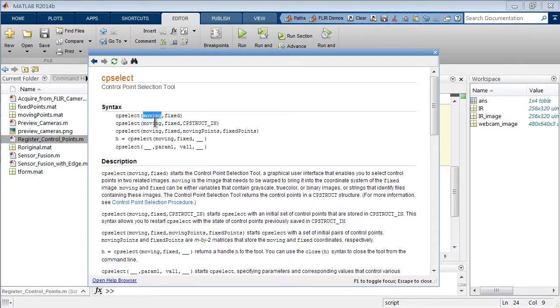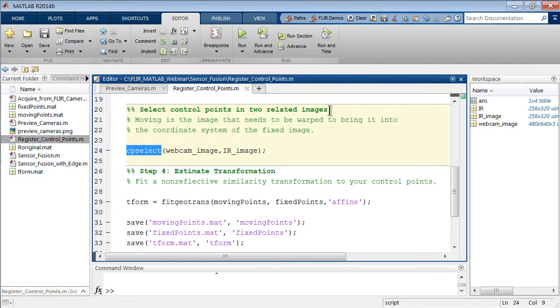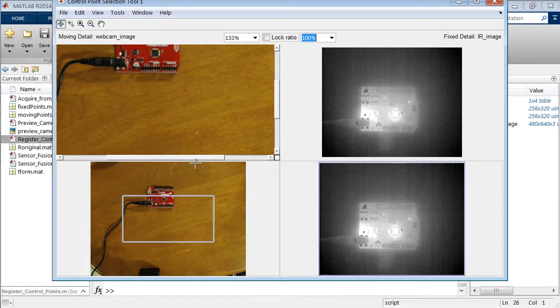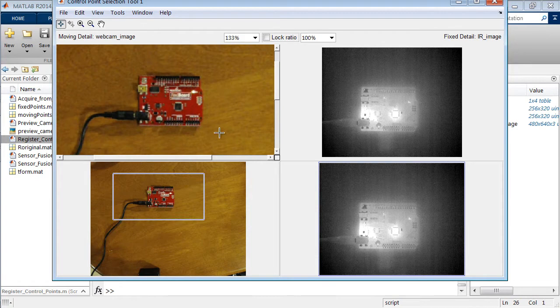In our case, our moving image is the webcam image, because we really don't want to distort the IR image. We've got temperature values at each pixel. We really want to keep that intact. So we're going to warp the webcam image onto the thermal image. So let's go ahead and run this section. And here we have the tool, and I'm going to zoom these out so you can see them a little better. Essentially it's just simply like connecting the dots.